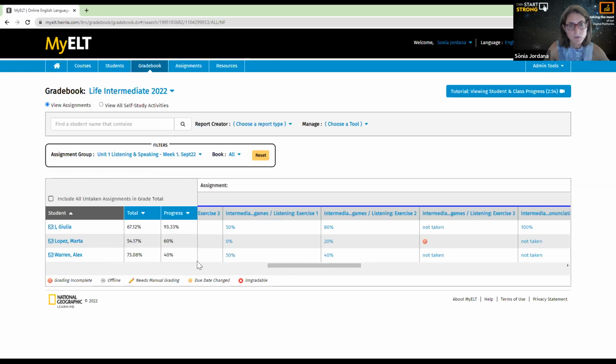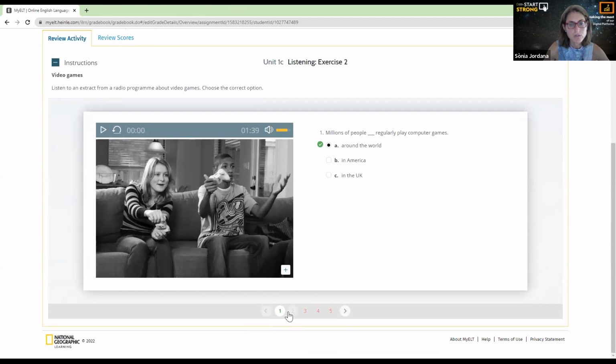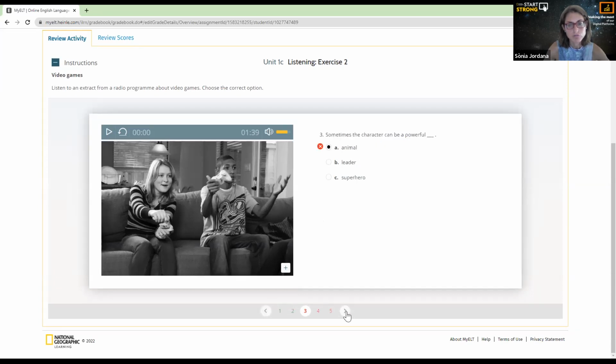Okay, so let's have a look at some of these results. For example, let's see what Alex did in this listening task. I will click on the percentage that he got to actually see what answers he got right and wrong. And you can see that the feedback is here. Correct answers are shown in green and incorrect answers in red, right? So you can flick through and see what he got wrong.